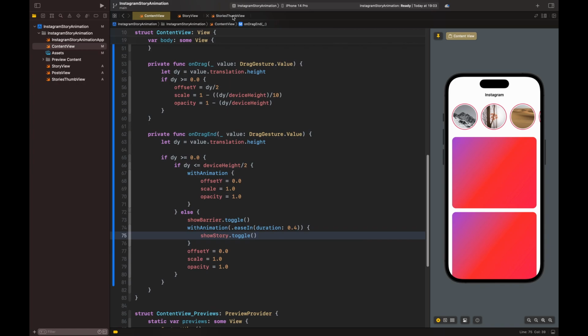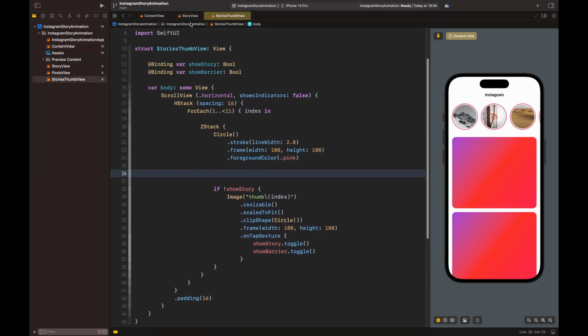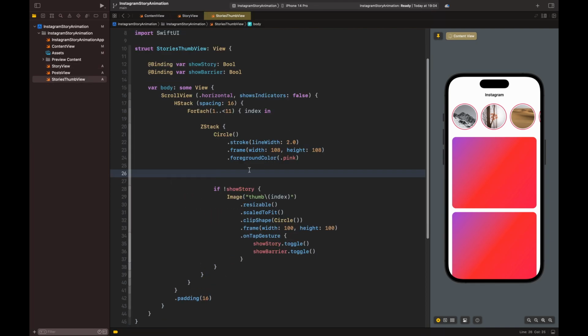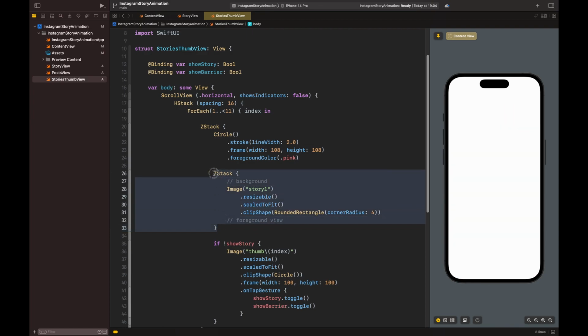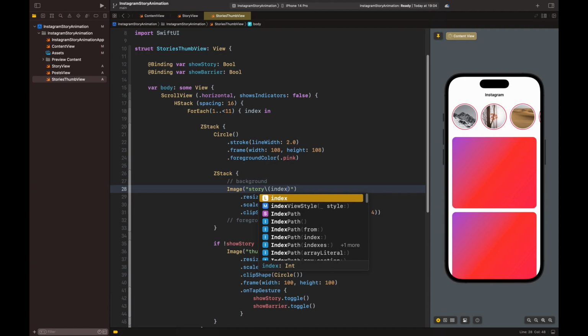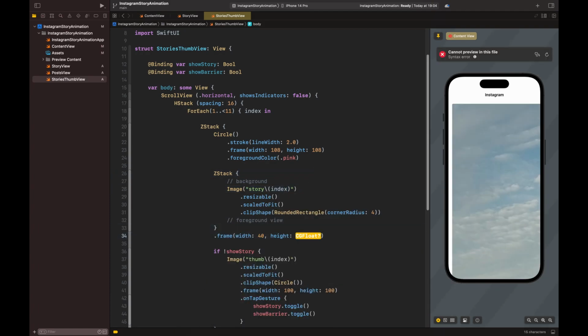Finally, it's time we work on the match geometry effect. So open story view and copy the Z stack and open story's thumb view and paste after the circle shape. Add the index, also add a frame small enough to hide behind the thumbnail image.